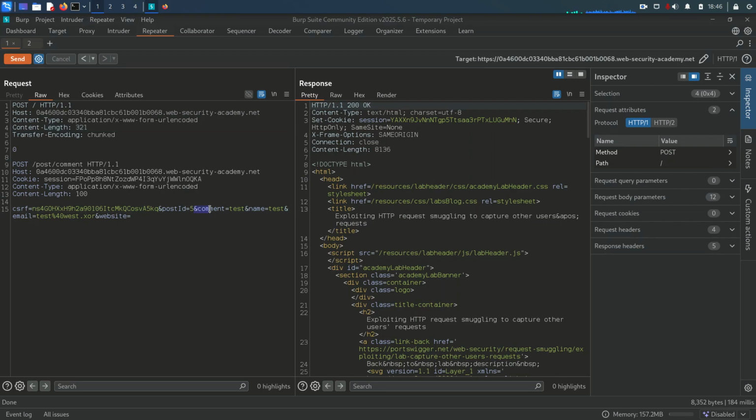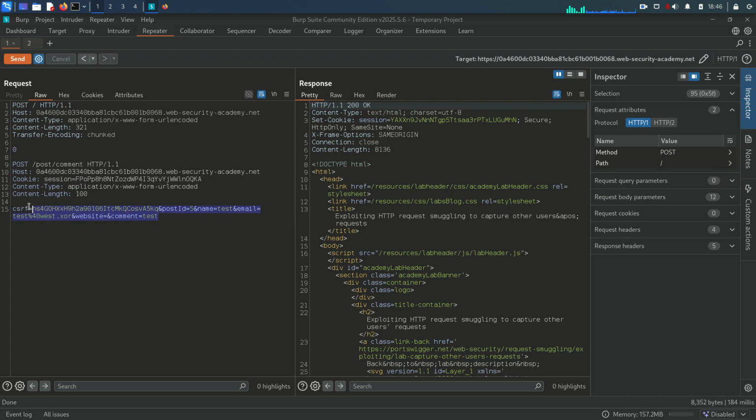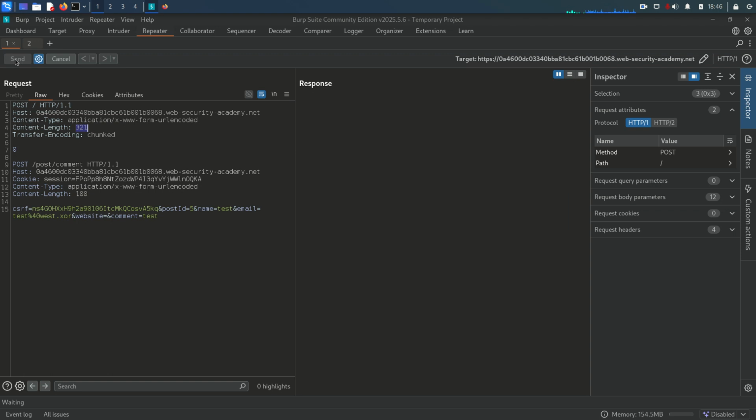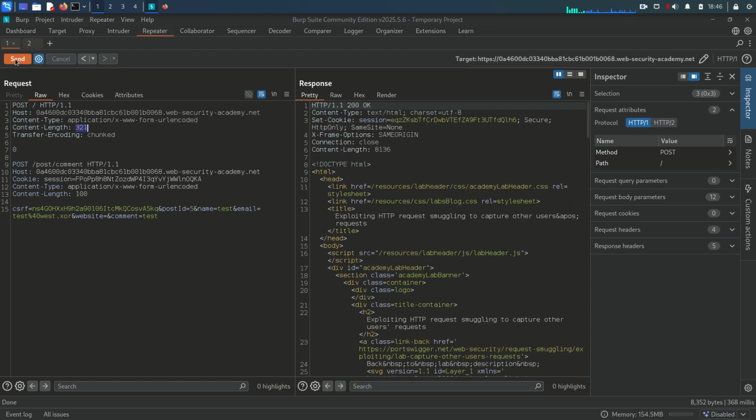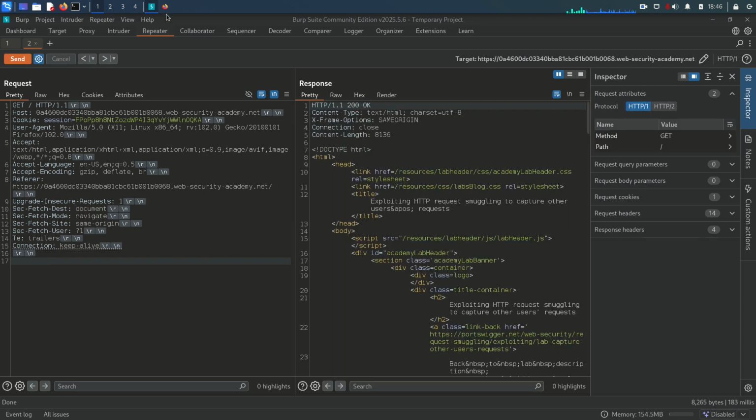So what I will do, I will take out this comment parameter from here, Control X, and put it in the last. Fine. Now you can see here we have only 100 bytes of data, and we already updated this to 321. Fine. Now what I will do, I will send this request to check whether it's working fine or not. 200 OK. Back to the normal request and send this normal request. You can see 200 OK.